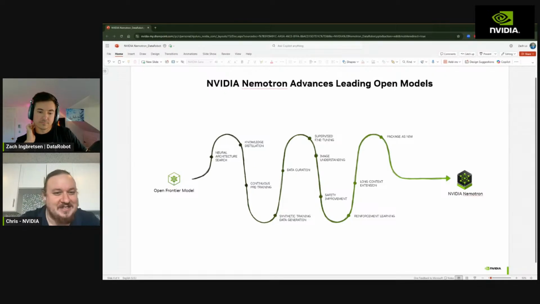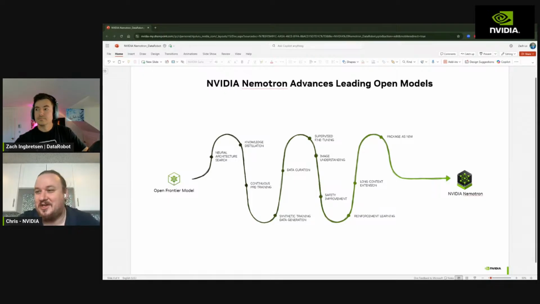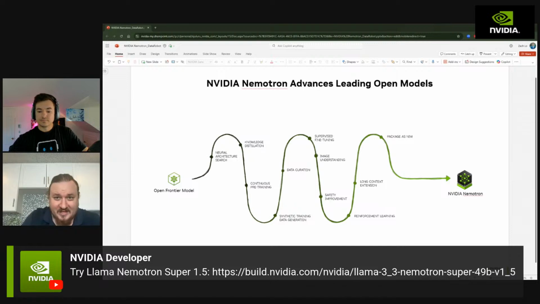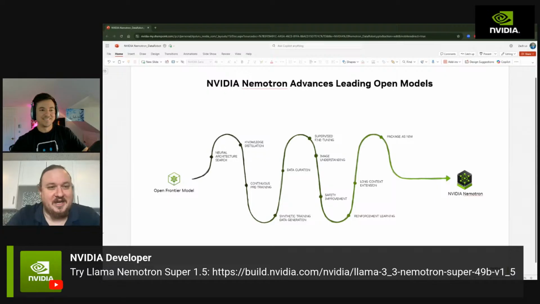So that goes through NAS, neural architecture search, distillation, do some training, do some data curation, do some SFT, RLVR, make sure it's safe, make sure it's ready for long context, all of this stuff, everything we do in order to produce that final NVIDIA Nemotron model. And so that's the idea of that Nemotron series. That's what you're seeing when you hear Zach talk about the Llama Nemotron Super model. It's this process. This is something that we love to do. We're going to keep doing, and we're excited to see where else it can plug in.